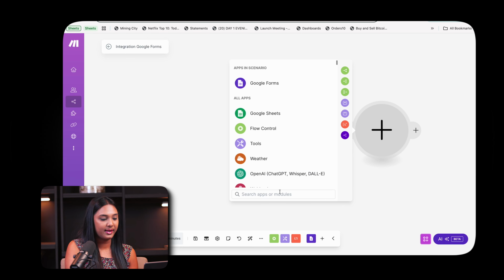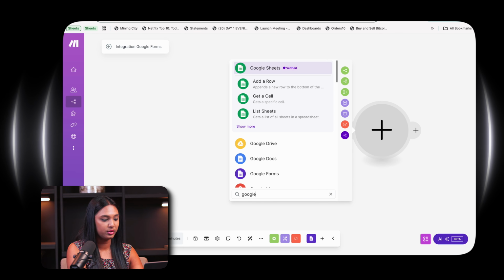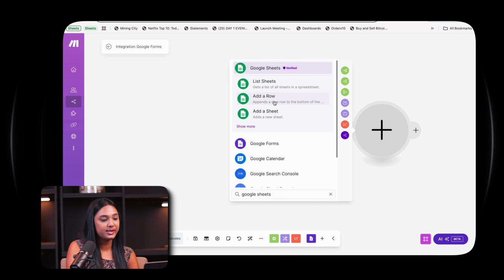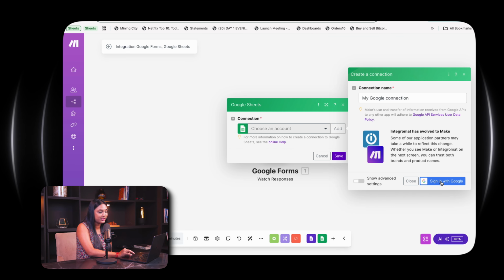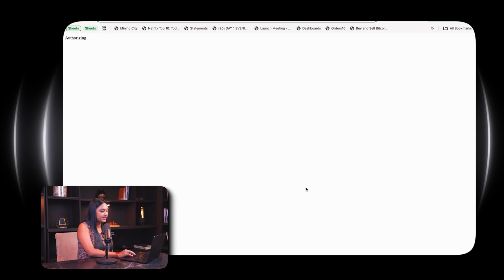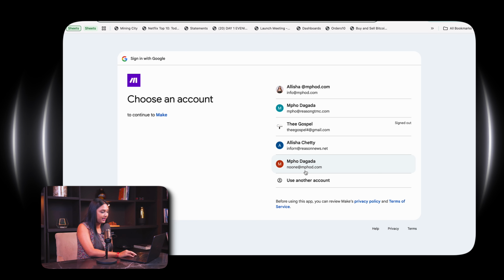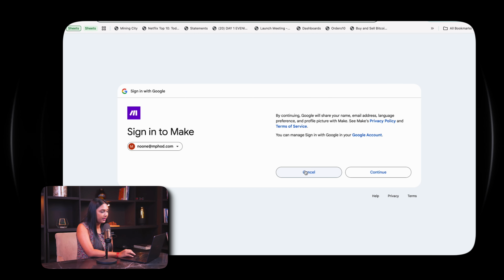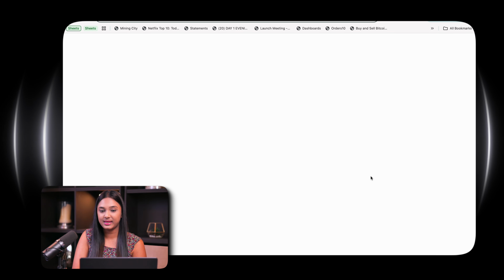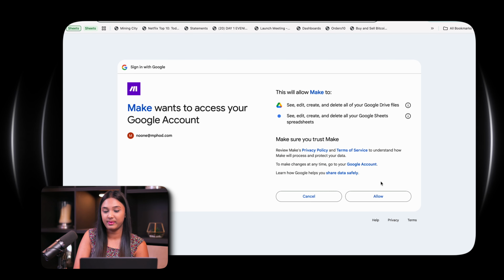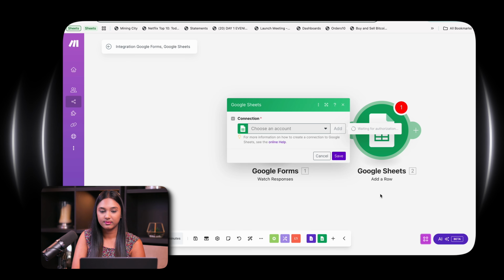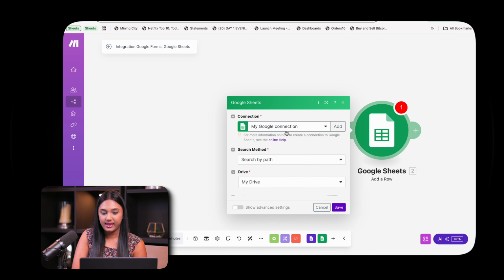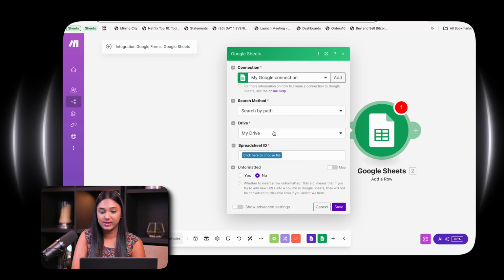So when we head back here, we're going to search for Google Sheets. We're going to say add a row. And in here, obviously, you're going to add your connection again. So I'm going to add my connection by choosing my email address I want to work with. Ultimately, this just synchronizes it to your make.com scenario. Okay. And then once it's connected, we're going to search by path.